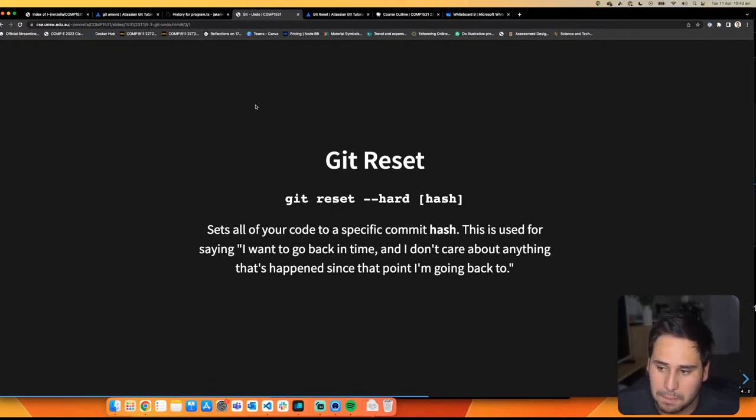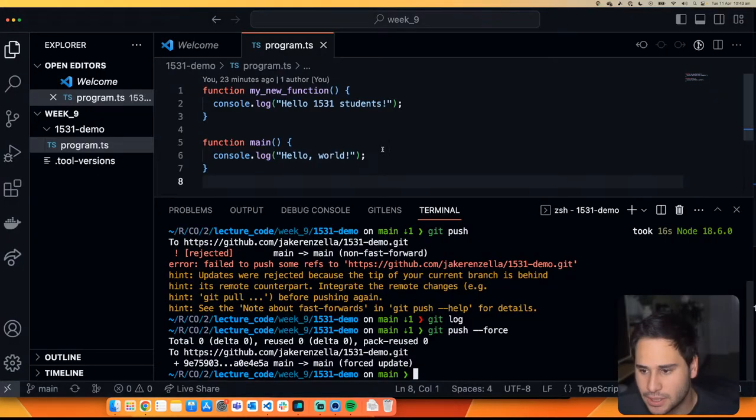It's really simple. You take a commit that you want to be the most recent commit. You put that hash ID in and that is the most recent commit now. Everything that happened afterwards, you pretend it never happened.